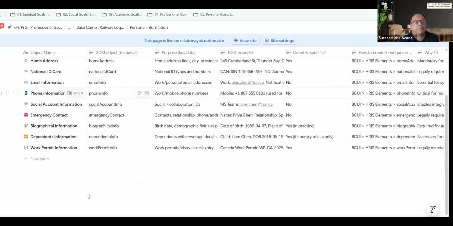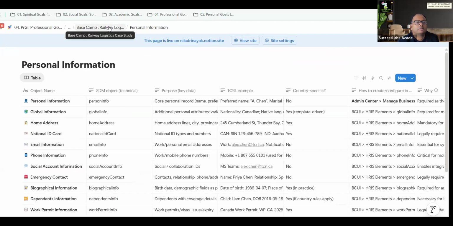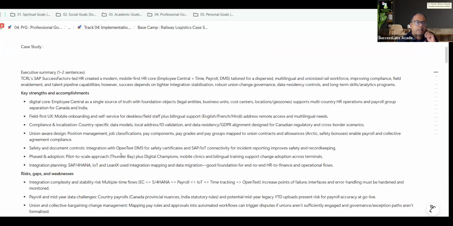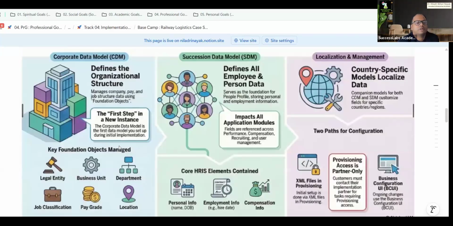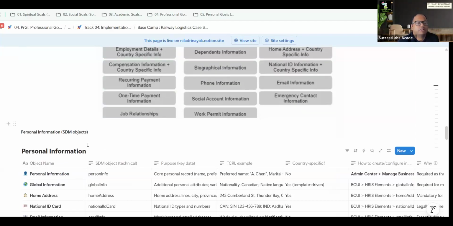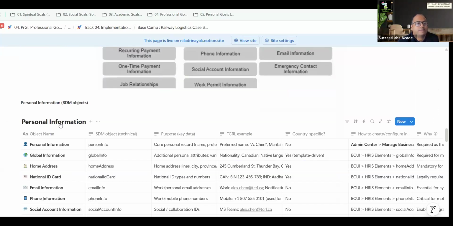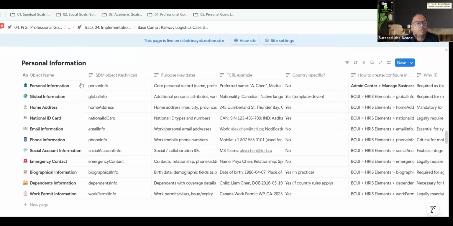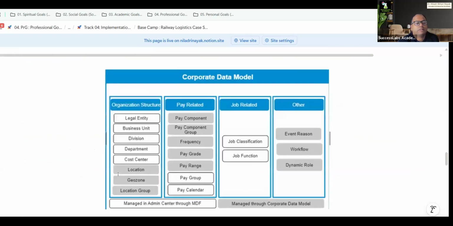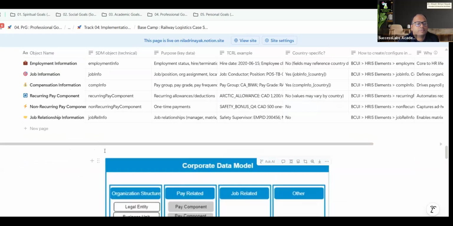So for this case study, I will go back to our base camp, and in the base camp for this logistics railway company, we try to understand a lot of concepts, and inside that we are in a succession data model. What we are trying to understand here today is only one object we talked about. All the other objects I'm not going to explain because they use similar concepts. The only thing is you have to go through the details, because we are doing it for the first time. So what I will do in this case is we are progressing here.